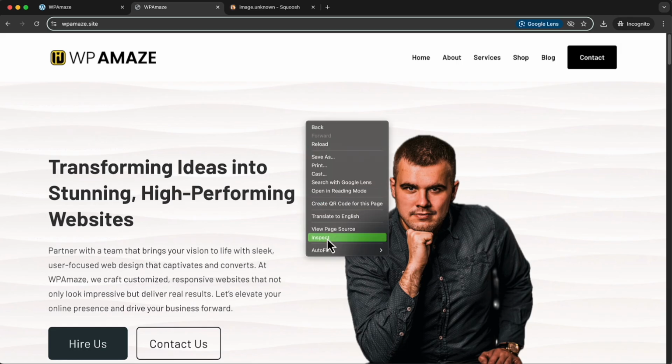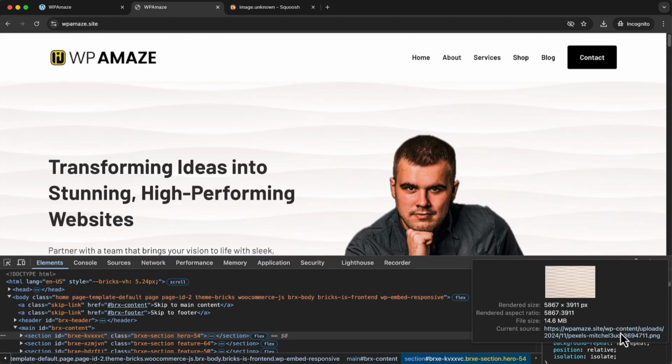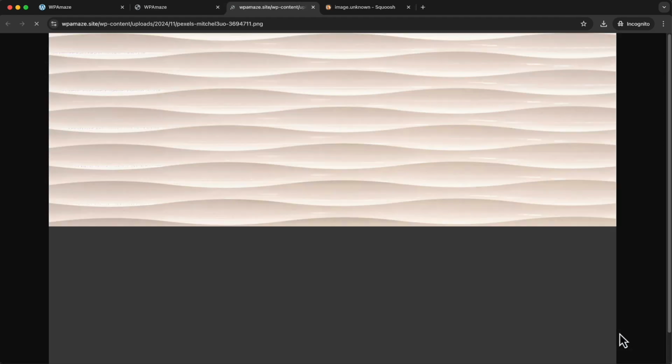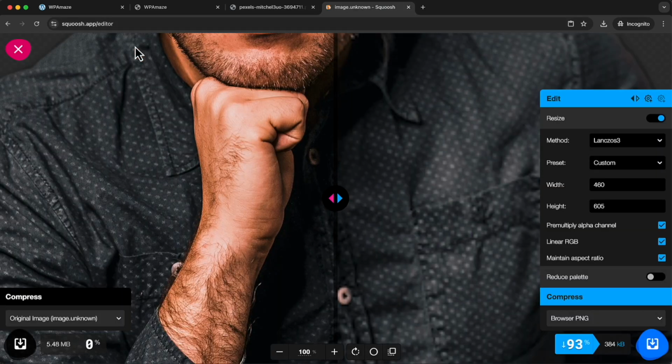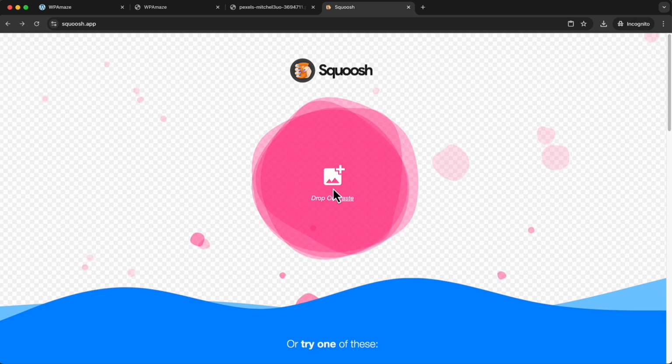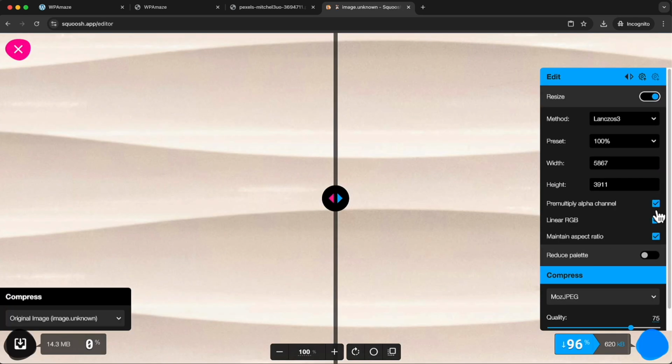Let me right click on the page and click on Inspect. Here is the background image. Click the image file to open it in a new tab. Now right click on the image and copy it. Paste the new image. As we can see, the image width is 5867 pixels. For the hero section image, the maximum width I set is 1400 pixels.